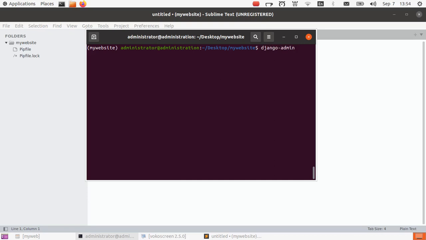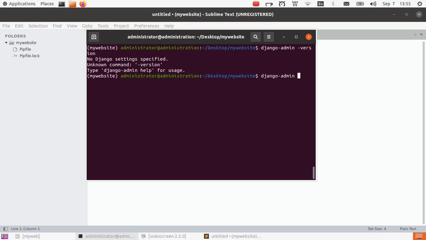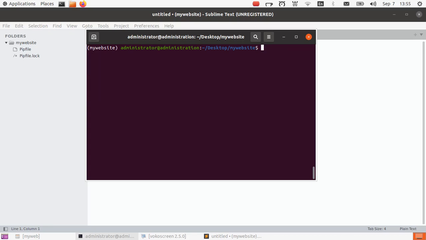So now I'm going to find out what Django version I am using. I'm going to type django-admin.version. Okay, that's a mistake. I made a mistake there. django-admin --version. As you can see, we are using version 4.1.1. This is the latest version of Django.